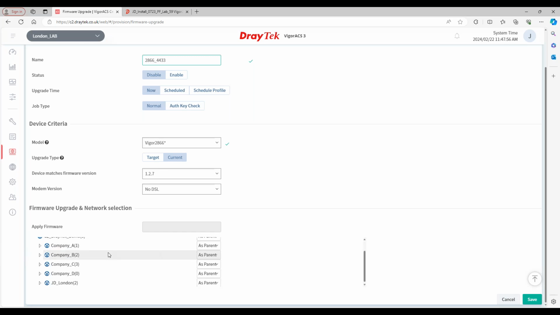Again, we have the option of where we're going to apply this profile. Rather than having the option before of individual devices, we now have it at a network level. So if we wanted this profile to only apply to company B, here's where we would say yes, and we would save that profile. As long as the criteria is matched, the firmware will be upgraded on those devices.